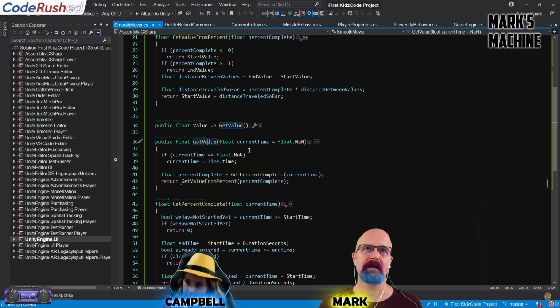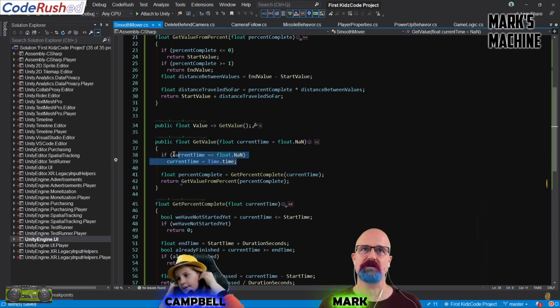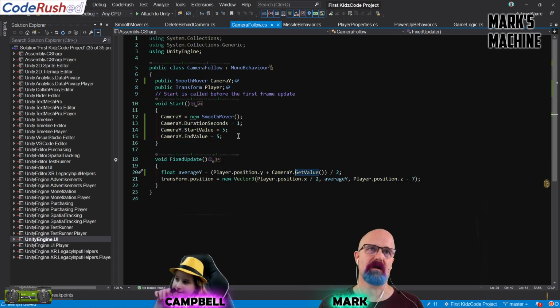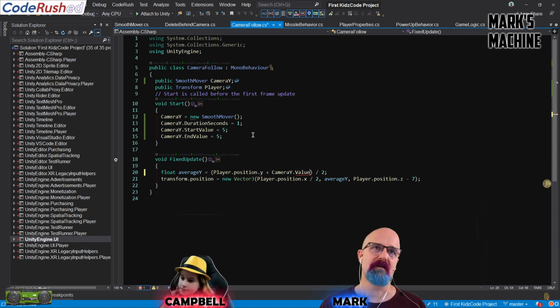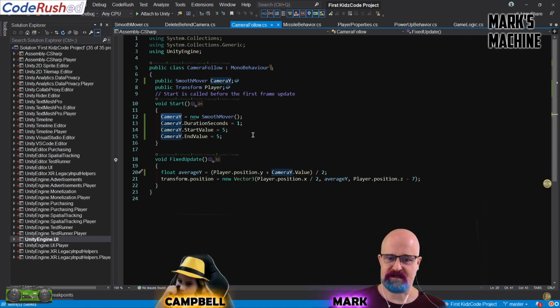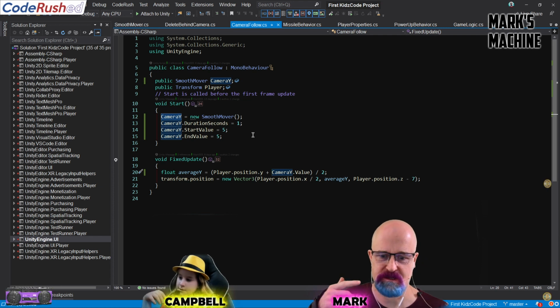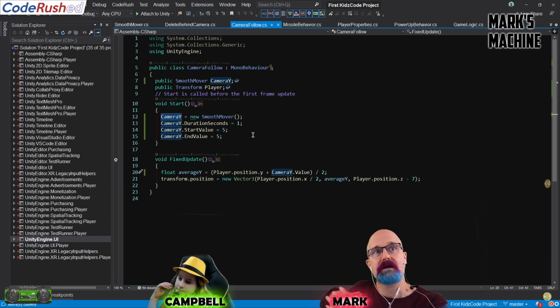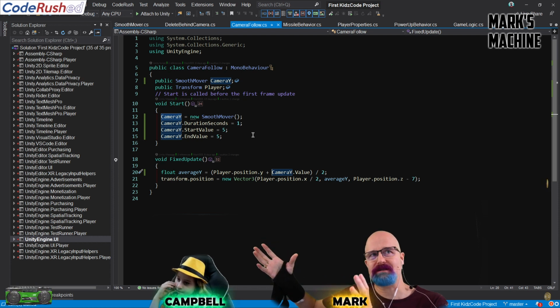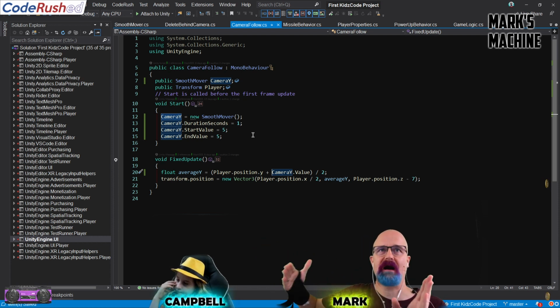See that, Campbell? It's calling it with nothing, which means we're going to use the current time. Now what I can do is back over here, I can simplify this to now just become camera y.value. See it? And it doesn't matter what time it is. It'll always figure out its value.